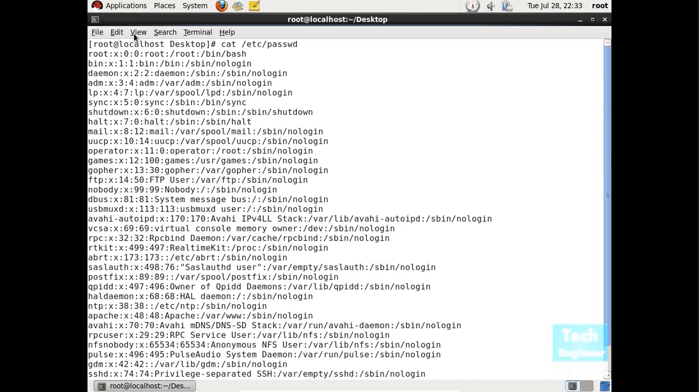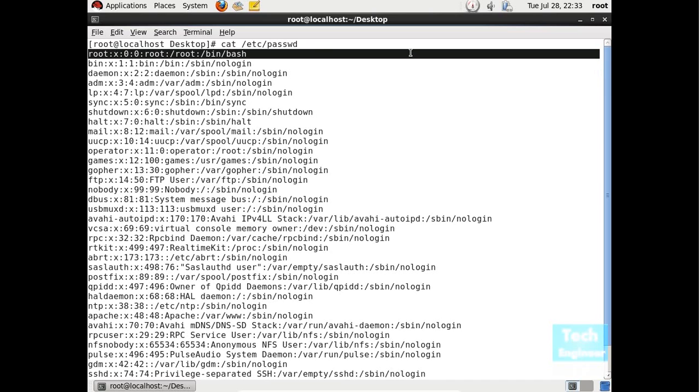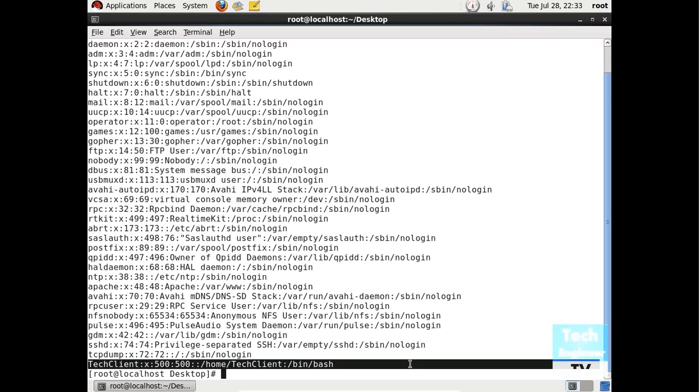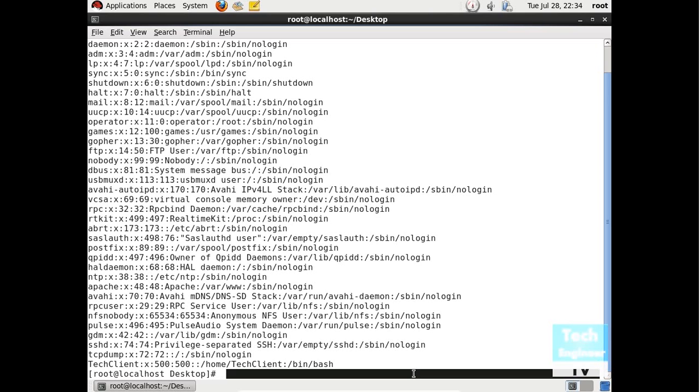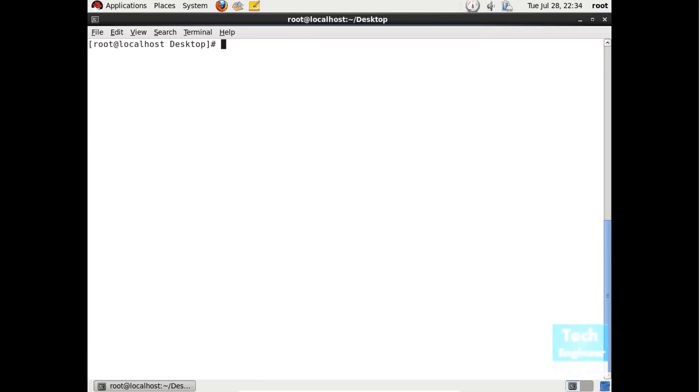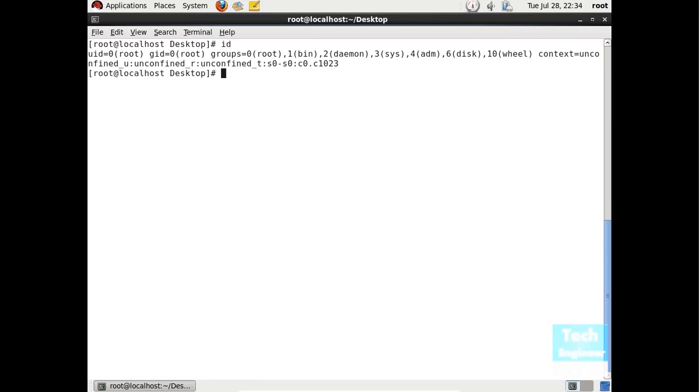Now the shell is /bin/bash, and the home of users. The rest we can see have no login, so they are basically hidden users and are no longer allowed to log in. And tech client is a standard user, you can see it's in /bin/bash. Bash will contain all the users' information, and the ID of tech client was 500.